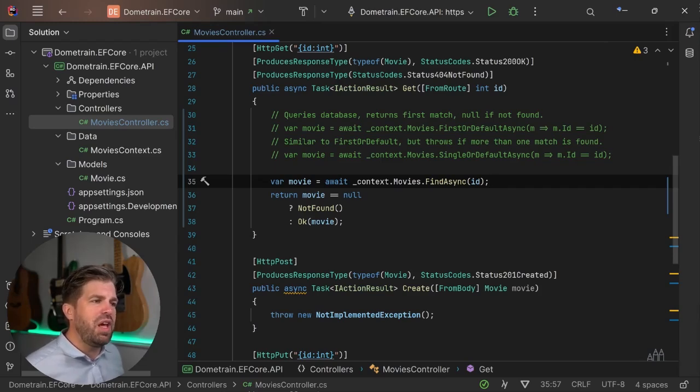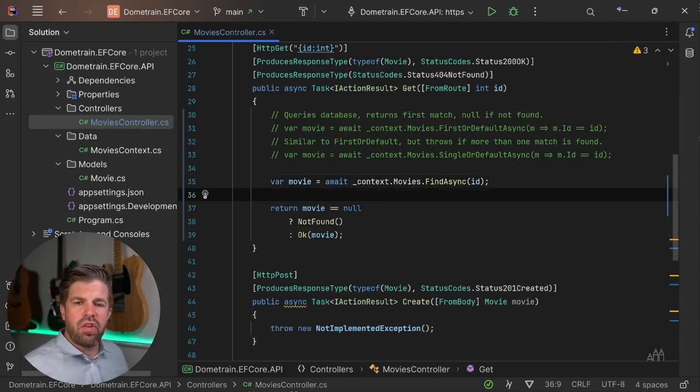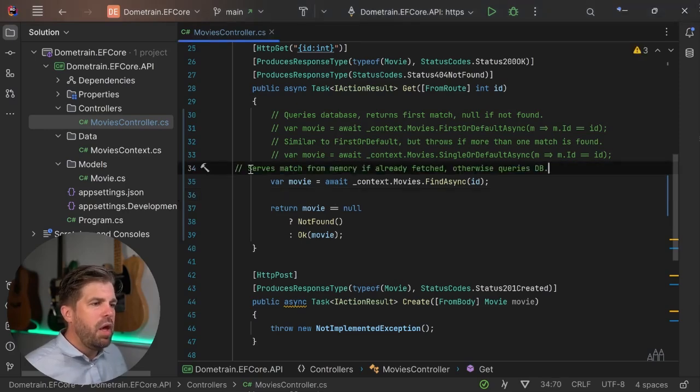Now, in this case, because we're looking by an actual primary key, all three of these will behave exactly the same, but in certain scenarios, you're going to want to pick one over the other. So this one, if I need to add an explanation to it, will serve from memory if it's already there, and otherwise it will hit the database just like the functions above. So that's all there is to be said about the get method.